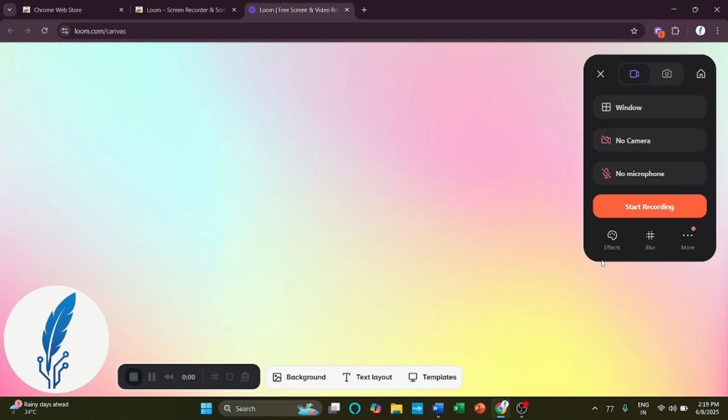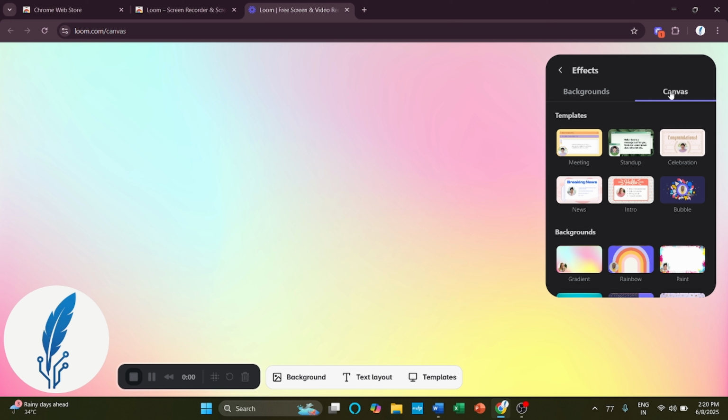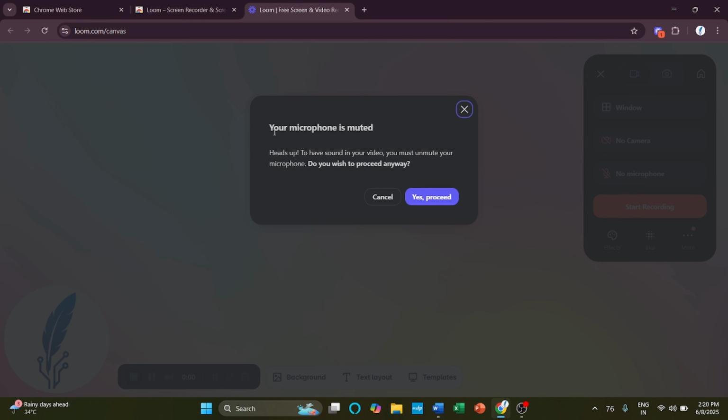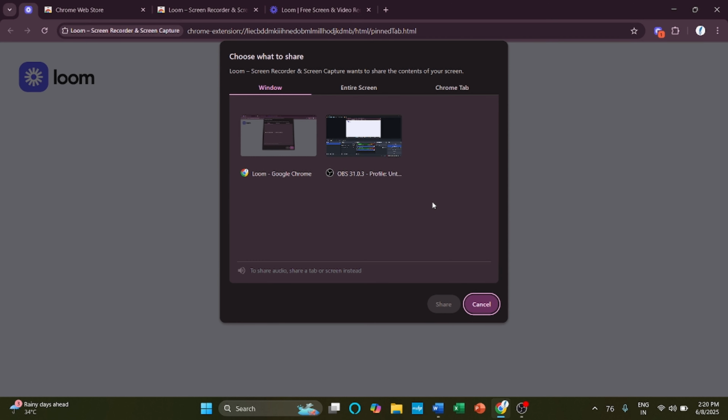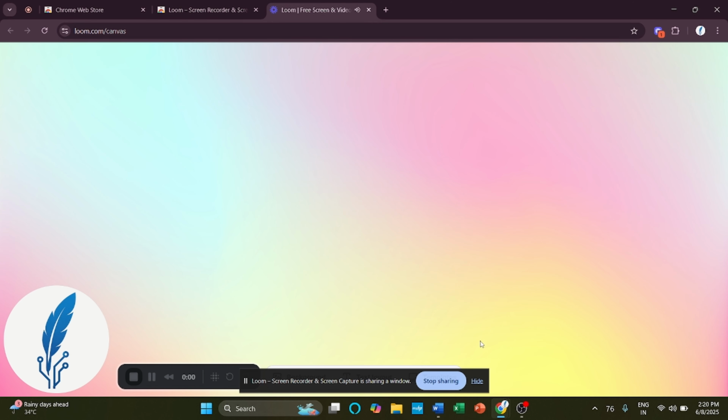It also provides effects for your background like blur, color background, picture background, and it also provides a canvas for you where you can write anything and explain to your audience. Let me try out this and start the recording. Yes, proceed. I would like to share my Chrome window. Now the Loom recording is started.